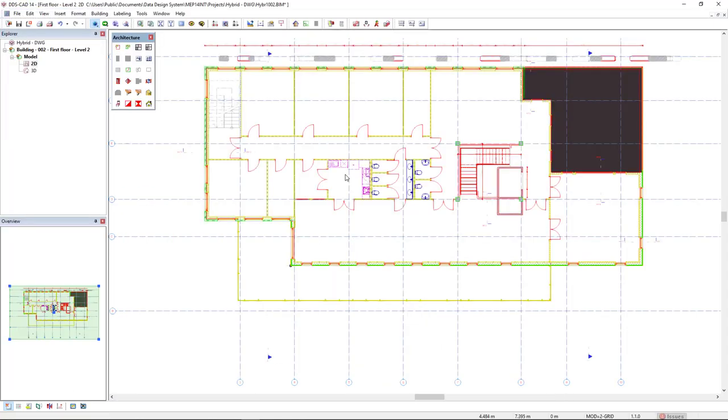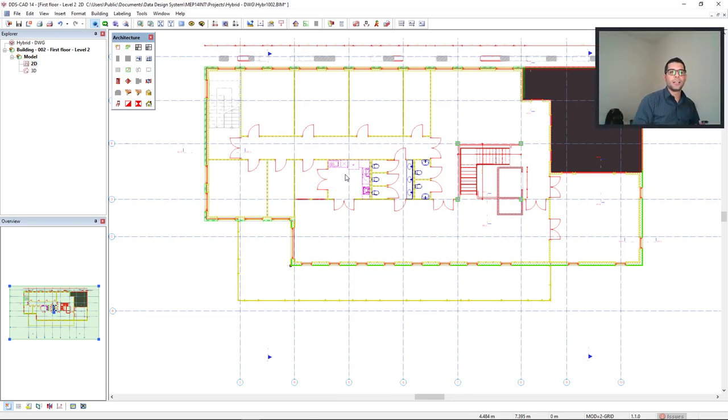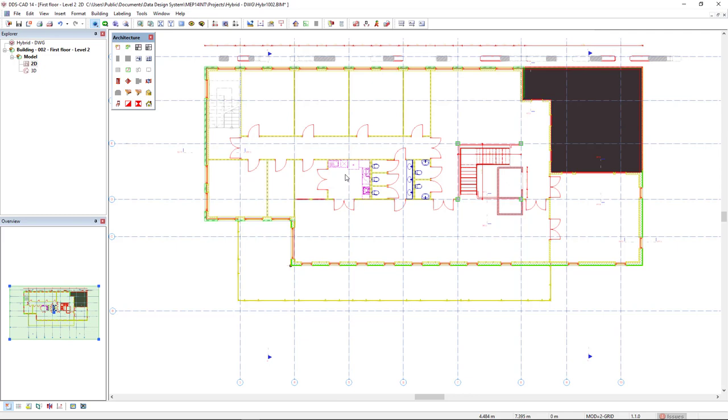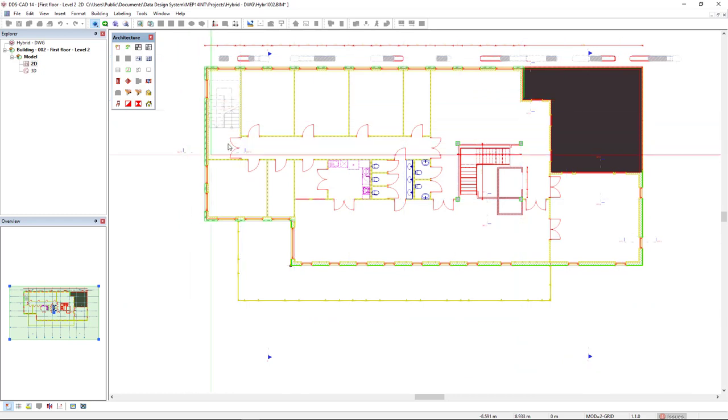In DDS-CAD now, we have imported the last changed or updated DWG. To further clean this DWG, I will use the function Layer Wizard. With the Layer Wizard function activated, we move our cursor to the layers we would like to hide in the model. So I left click and we can remove it from the model.